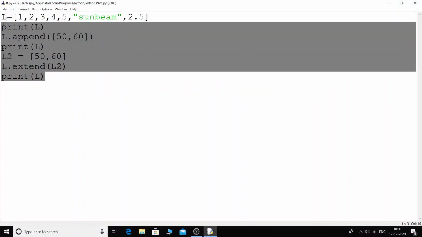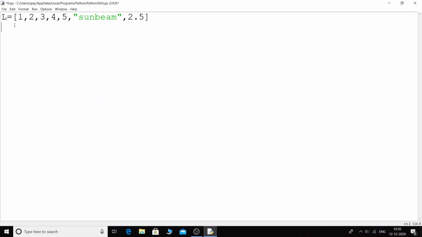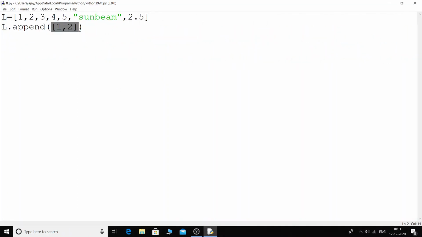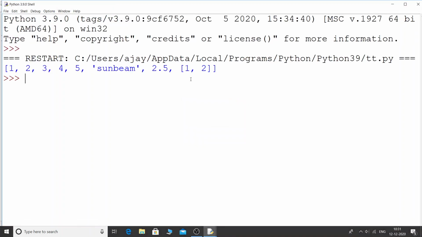Okay, let me just delete all this and take one more example. If I say L dot append, and then I pass 1 comma 2, now what is going to happen? It is going to add this entire list inside this list. So it is going to be a nested list, understand it. So if I run this, you can see the output. So you can see that the entire list got added. So this is actually one element of the list.